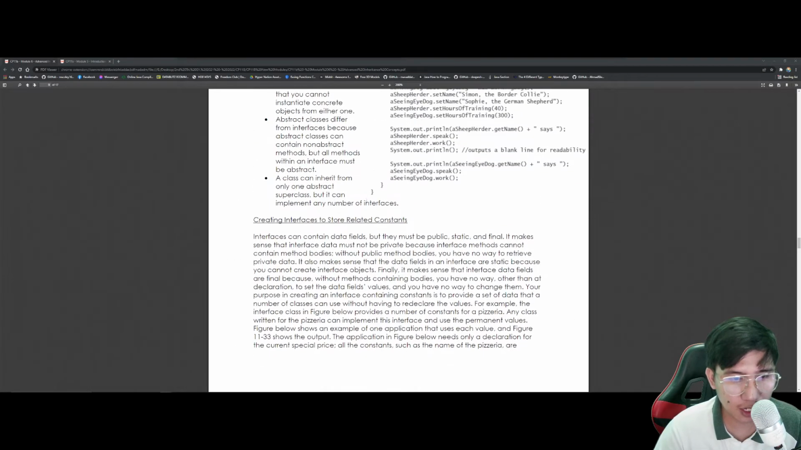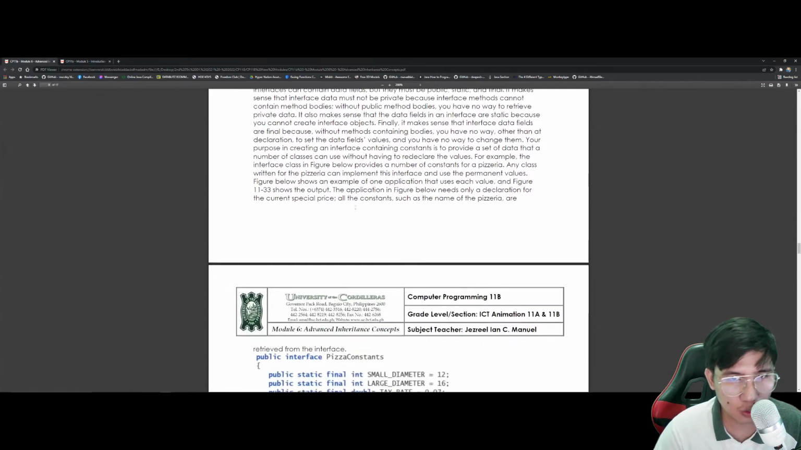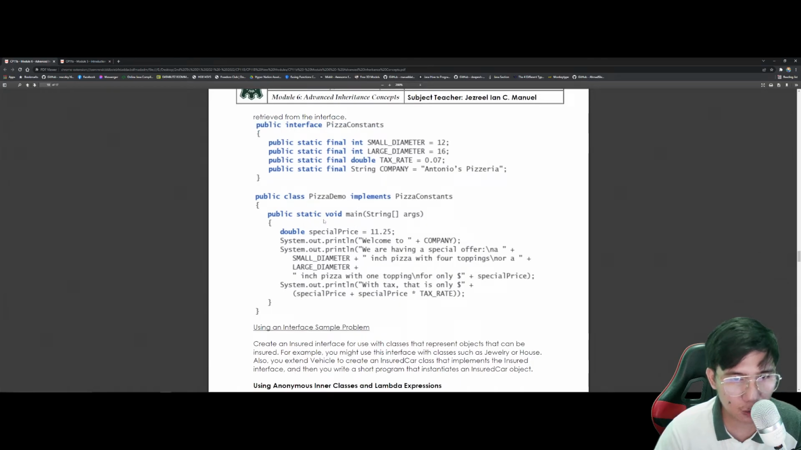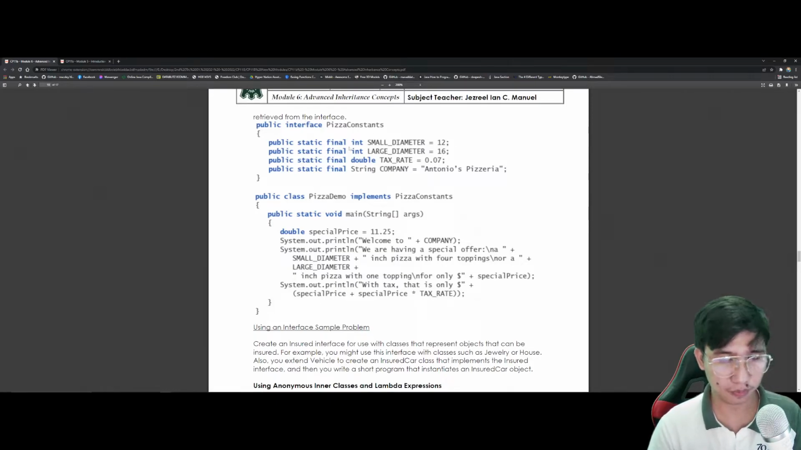That's why I also have prepared here a sample problem to better understand how this interface can actually work properly. Okay? So, tingnan na rin natin itong example natin dito on how to create interfaces to store related constants. So, based from the example here, we have the main method, okay? And we have a PizzaDemo which implements the PizzaConstants. Yung keyword na implements natin dito, this simply means that we are implementing another class that is an interface. Tapos sa loob ng interface na yun, we have the following variables together with their values.